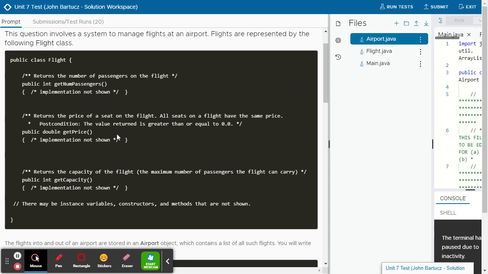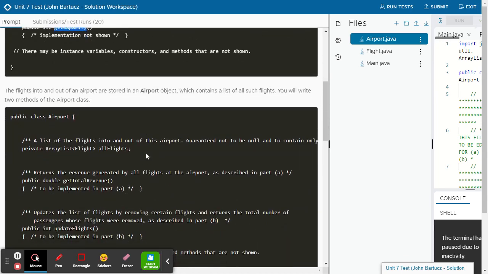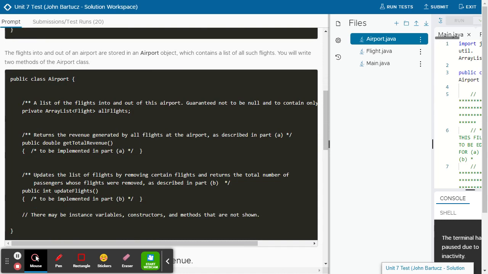So you can use these methods without really having to care about how they work. You can get the number of passengers on a flight, you can get the price of a seat on the flight, and you can get the capacity of an airplane. The Airport contains an ArrayList of Flight objects. So it is a changeable length list of Flight objects.